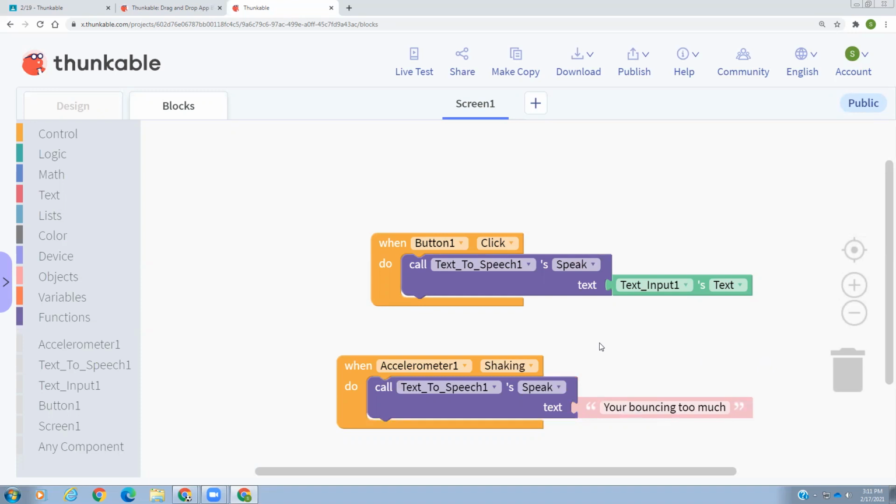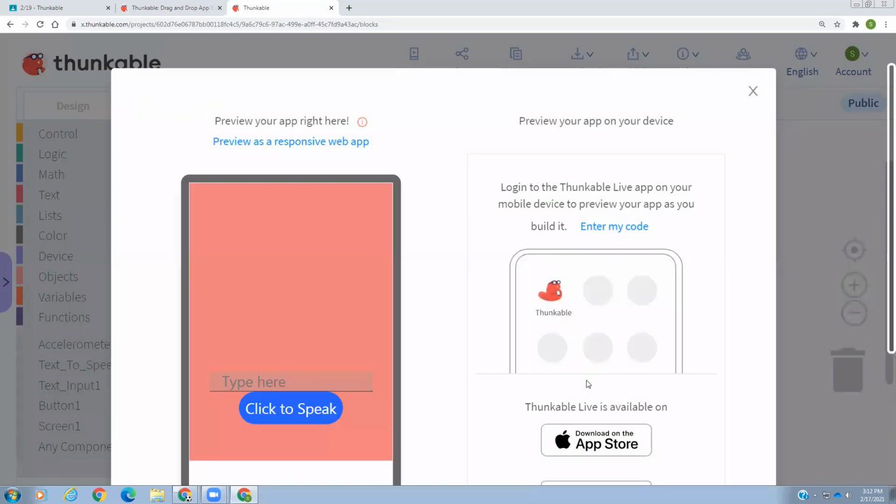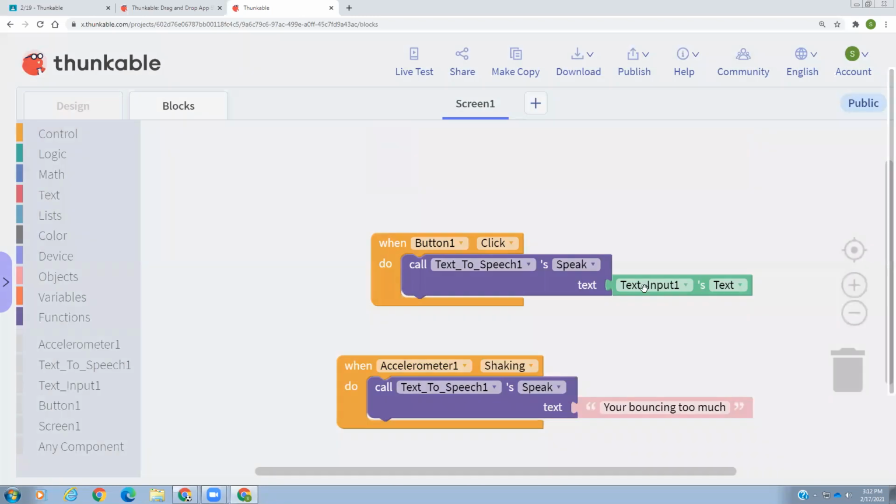Okay. And now this won't work on the computer, so I can't demonstrate this. But if you were to have this on your live test in your phone and you shook your phone, it would speak what I just typed in there. You're bouncing too much. So try that.